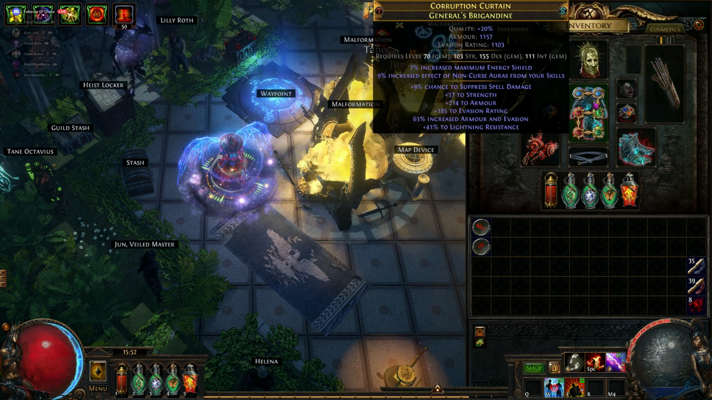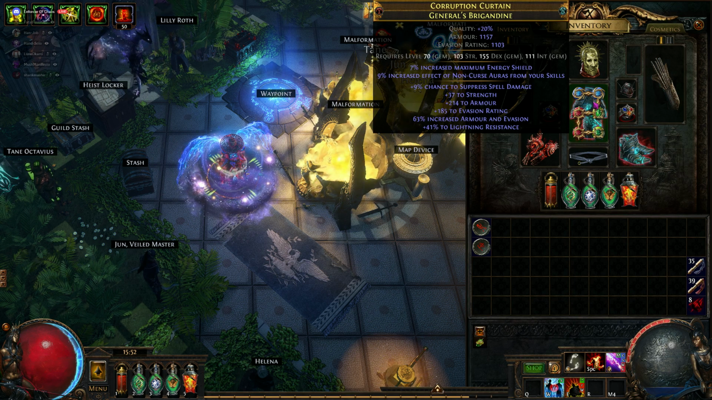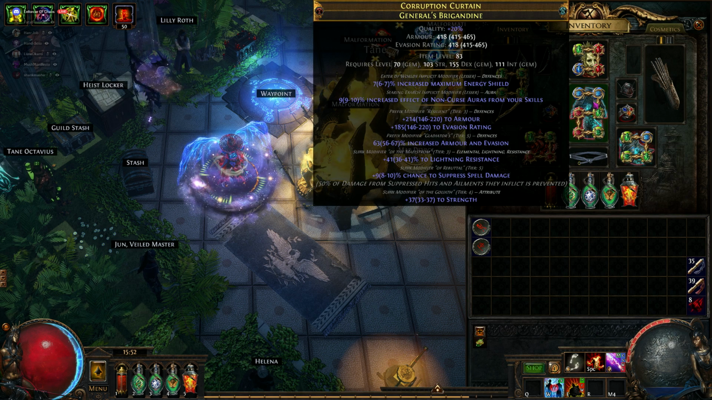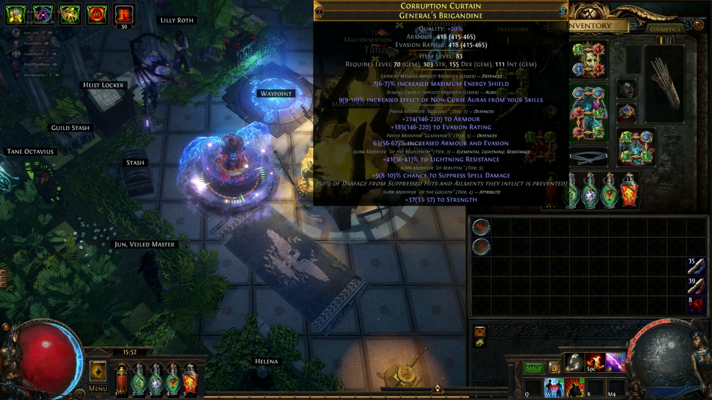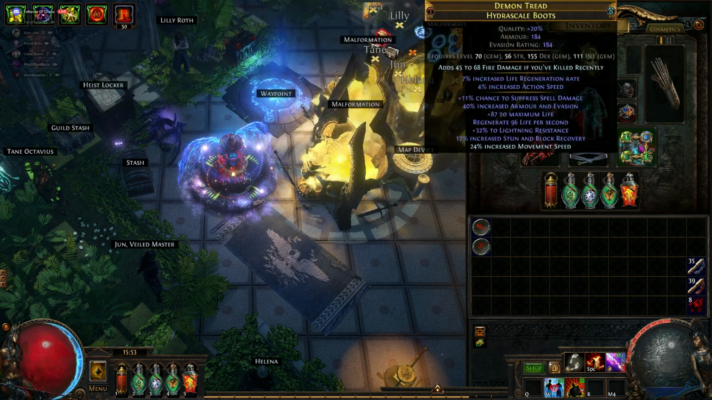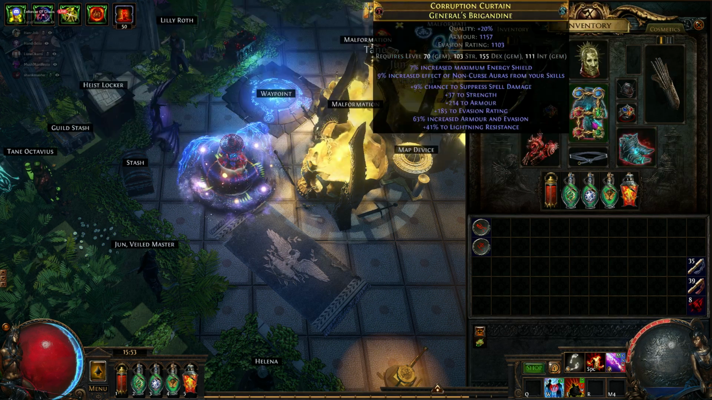Body armors and stuff like that might have a resistance roll or something, and then this one has got Eater of Worlds and Searing Exarch ones, which you get from the Eldritch currency. Those are craftable on body armors and helmets and boots and stuff, but only non-unique stuff.